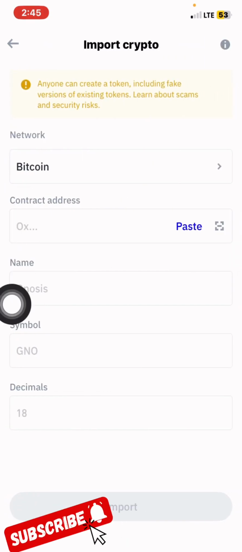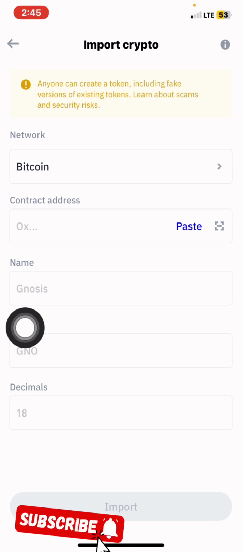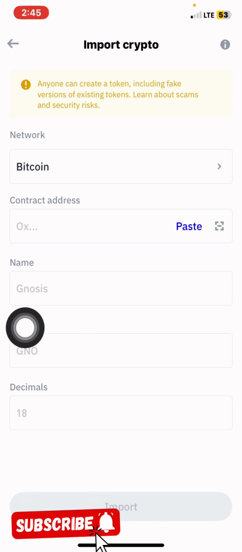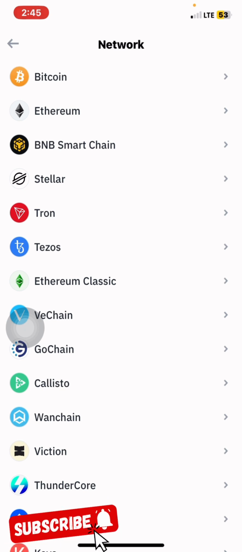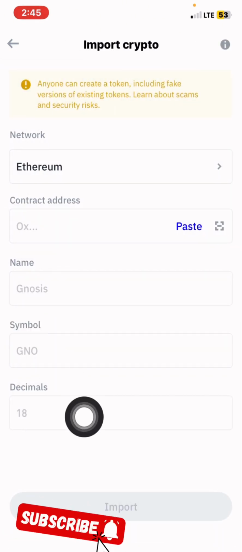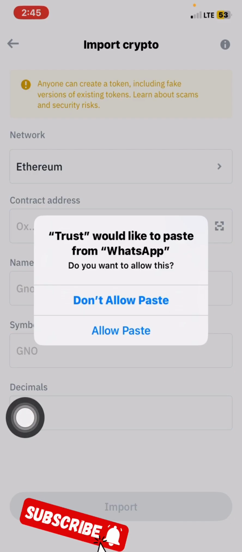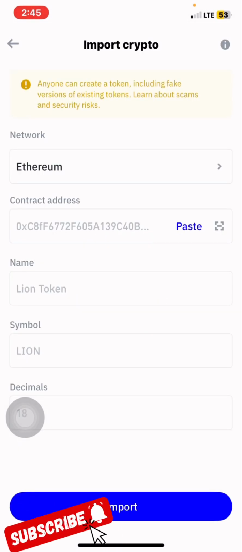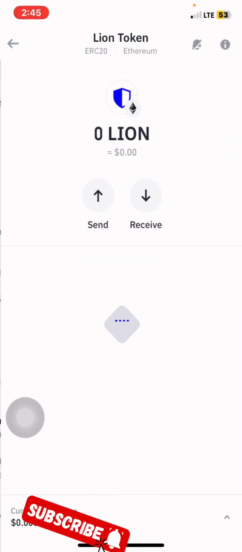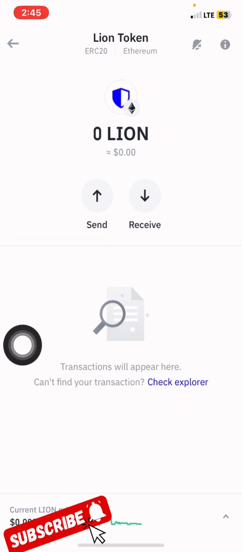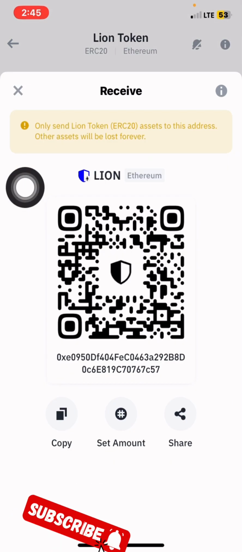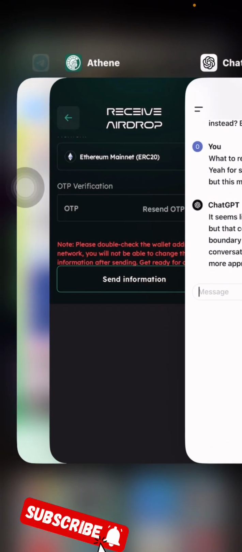then you tap here, and this network, it's on Ethereum. The Lion token is on Ethereum, so you look for Ethereum. Paste the contract address I'll be dropping in the description box. Paste it, then that's how I imported it. Then you have to receive, copy, go to your Athena app.